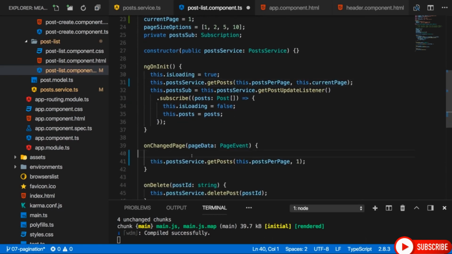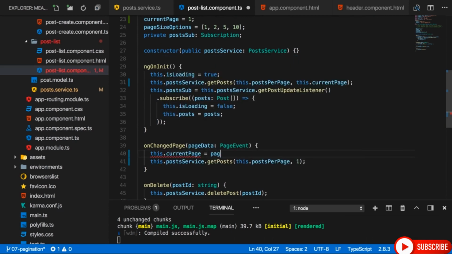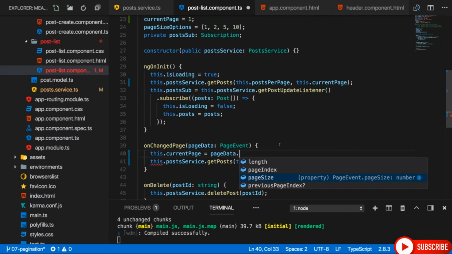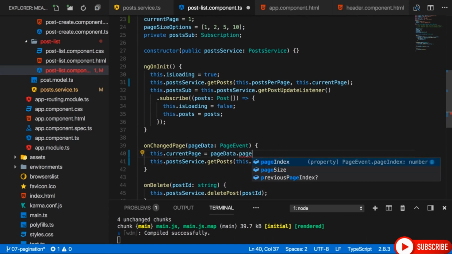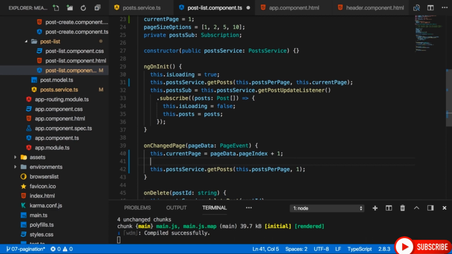And I can set it here in onChangedPage. This current page is page data, so that argument we're getting. And there we have the page index. Just keep in mind, we have to add 1 here because this index starts at 0. But on our backend, we're working with 1, 2, and so on. So we're starting at 1. And you could change everything to start at 0, but I want to work with that 1 based index. So that's the first part.